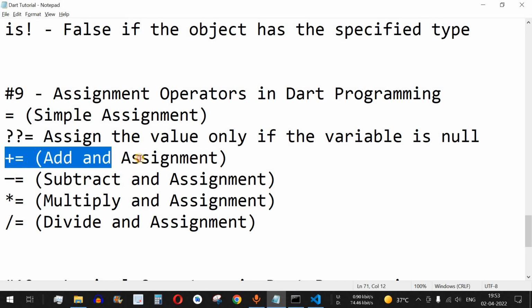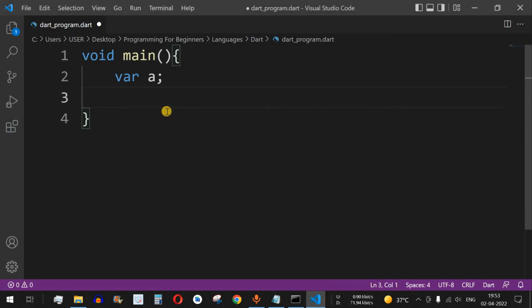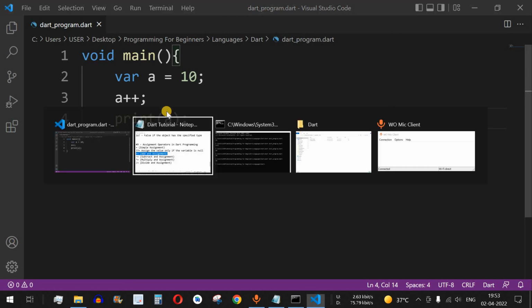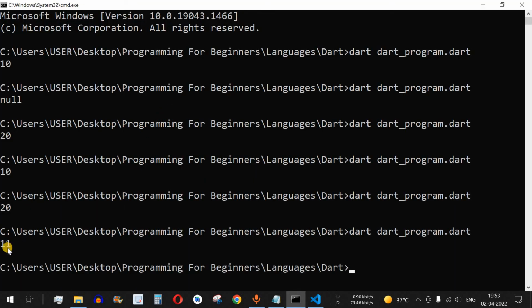The next operator is add and assignment. I'll show you with the help of examples. In the previous videos, I have shown you the increment and decrement operators. So let's say we have the variable A equal to 10, and then we do A plus plus, and we want to print the value of A. I'll save this and run this code. The value of A will just increment by 1.